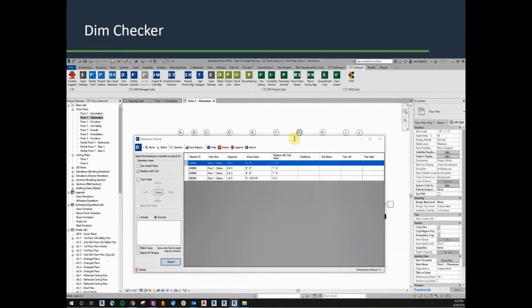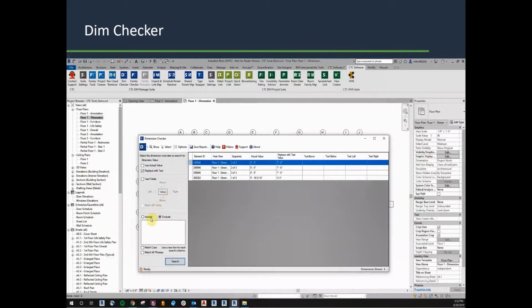And just like that, you can see we have a few dimensions that have been overridden with inaccurate values, and then we have one that says BIF. Okay, we're okay with verifying fields. So let's just come down with this exclude button, and we'll exclude it.